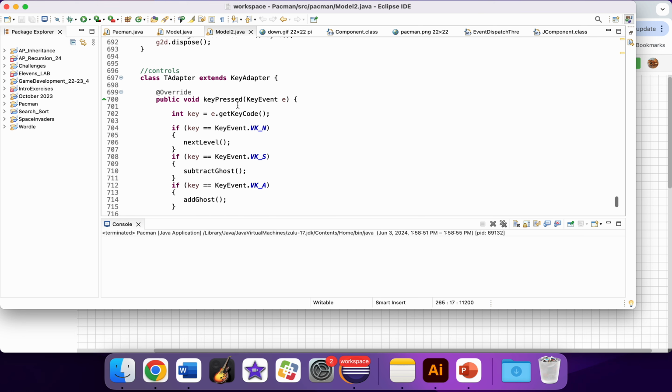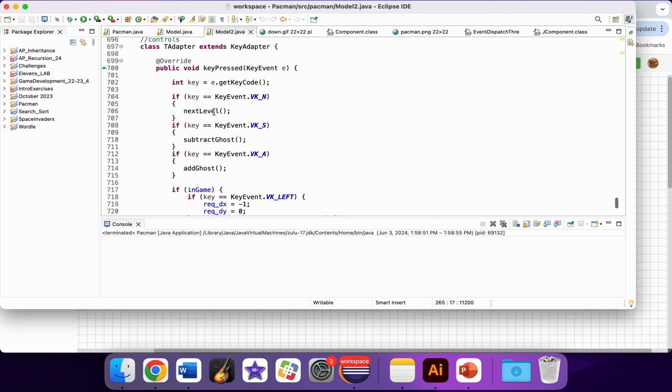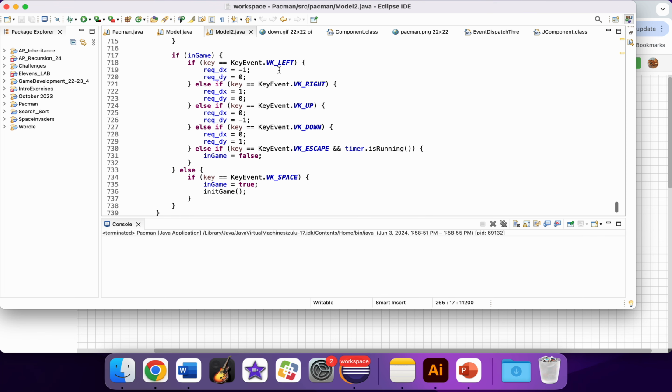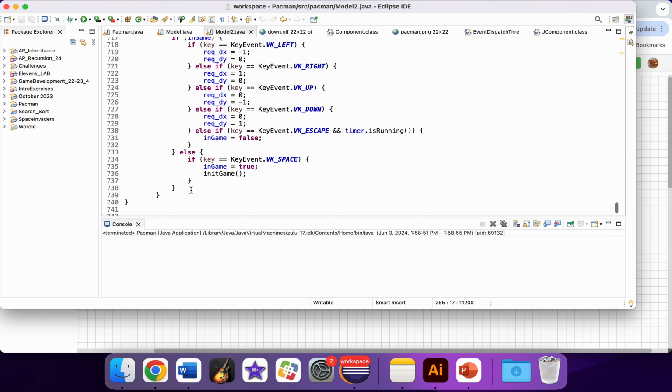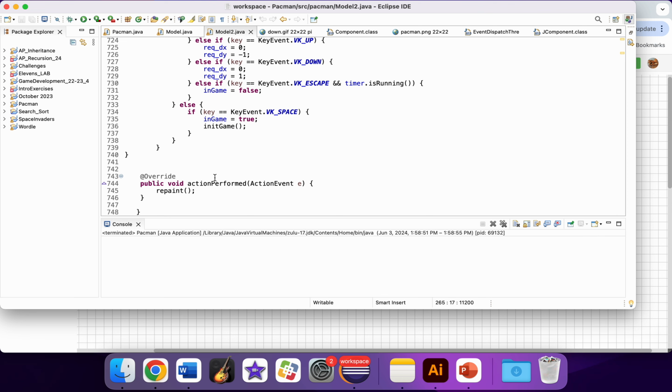Here's all the key adapter methods. So N will run the next level method. S is going to subtract the ghost, and A will add ghost. Left, right, up, down are just arrow keys telling you which way you're gonna move. And if you escape, then in-game becomes false. Space will initialize the game, and then you'll start playing. That's why it says press space to start. And those are all of the methods.